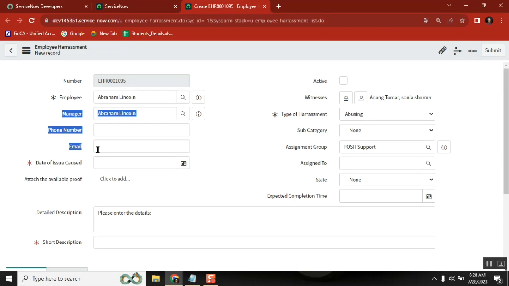The date example, we have two dates, start date and end date. Compare them. If one is less, one bigger, then give some message, stop the page submission. Can we do using UI policy? No. So UI policy is for some extent, but you can't do everything using UI policy.